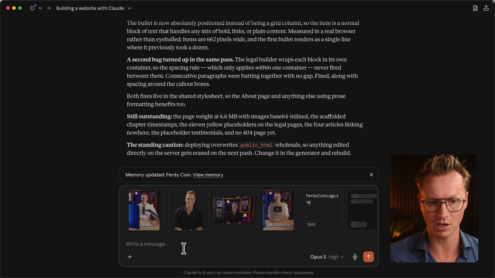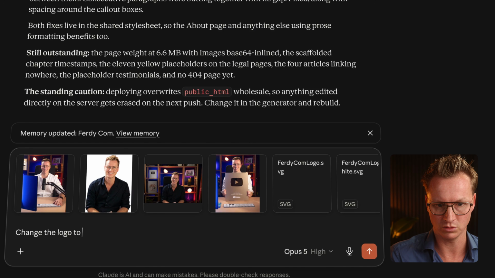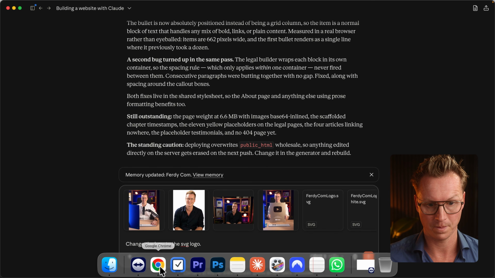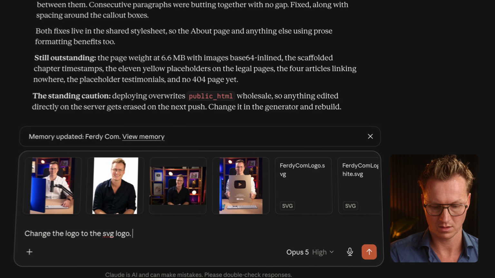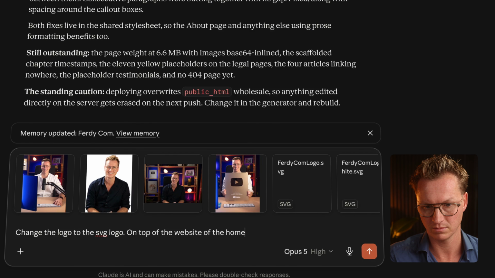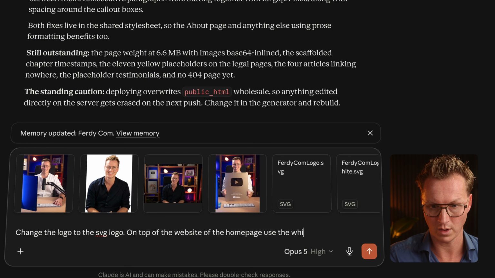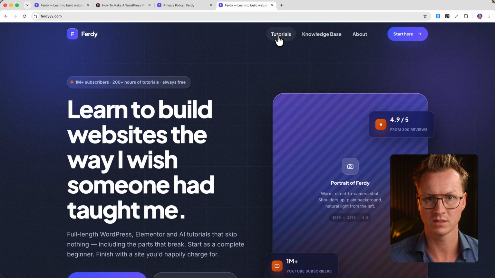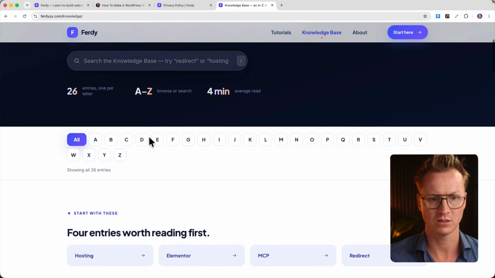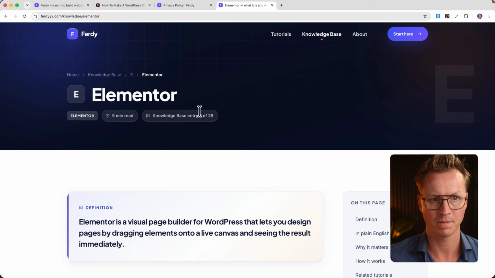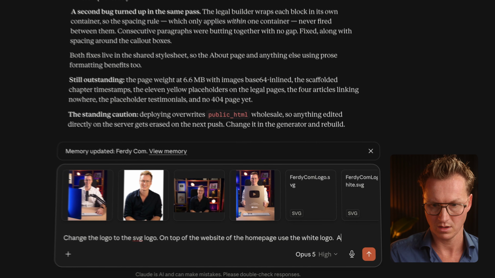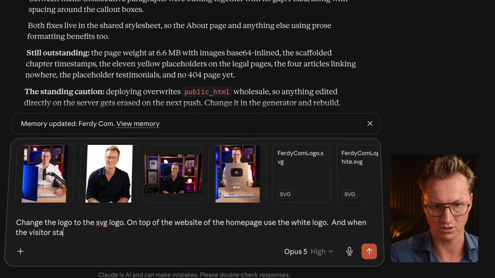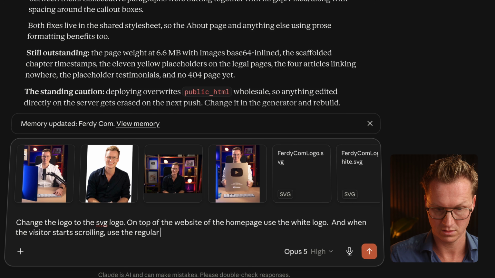So I open everything in Claude. I say change the logo to the SVG logo on top of the website, of the homepage, use the white logo. Let's see how that is on other pages. Tutorials, yes. So let's see, I think every page at the top is the white logo. And when the visitor starts scrolling, use the regular SVG logo.